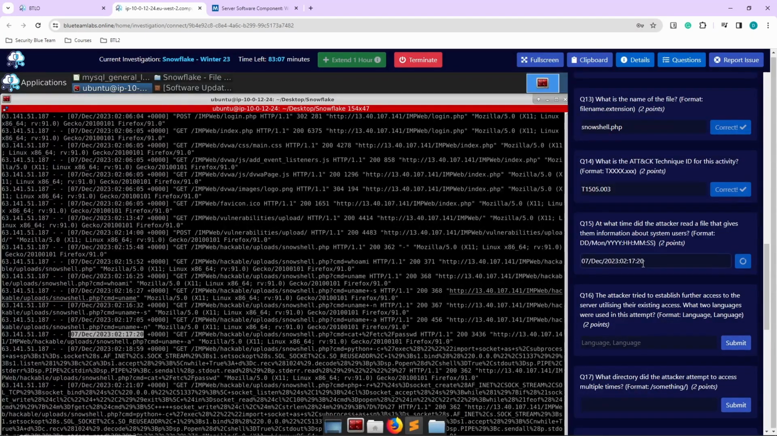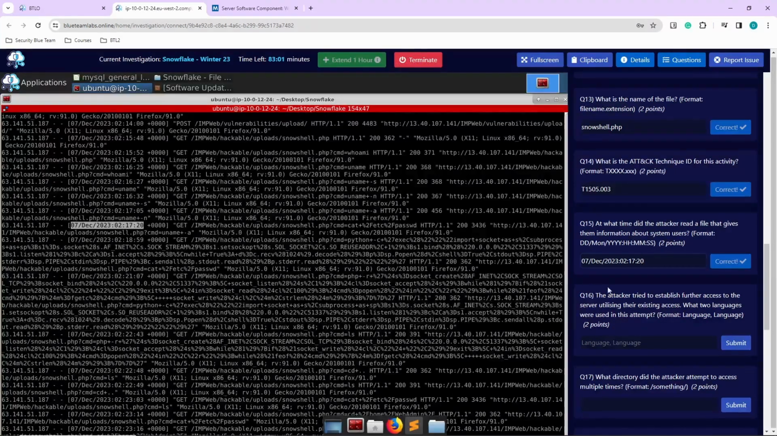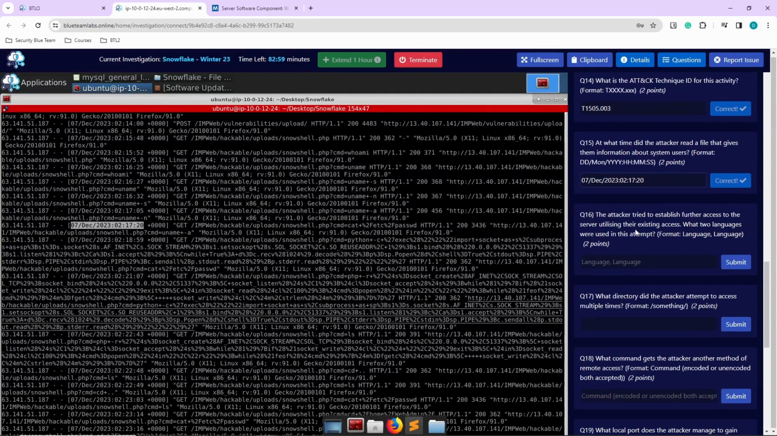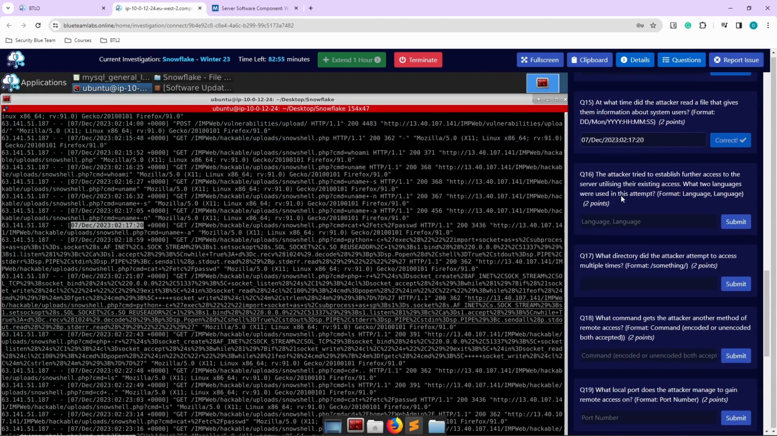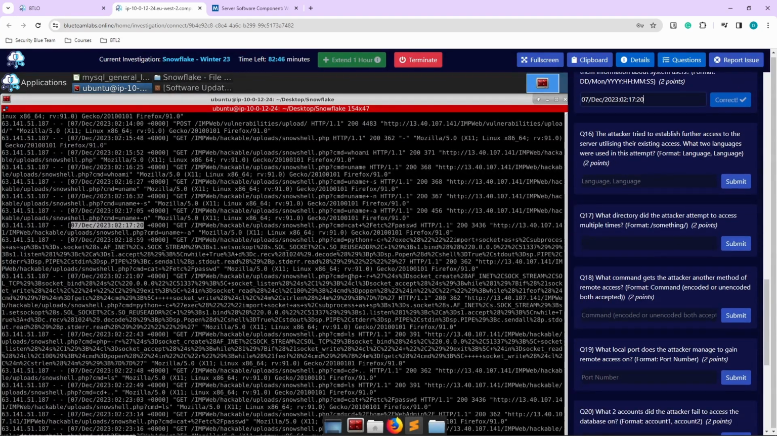To copy out of here, for those that don't know, Control-Shift-C in Unix command lines usually gets you copy. Control-C will cancel whatever you're doing. The attacker tried to establish further access to the server utilizing their existing access. What two languages are used in this attempt? Python and PHP. They're actually creating, they're binding a new socket. Okay, yeah.